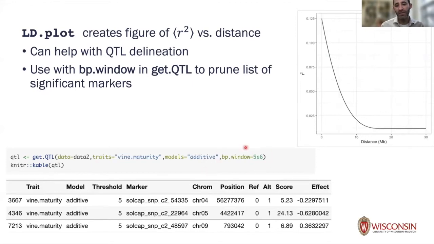So now you can specify, okay, I want to only pick, let's say, one marker, the most significant marker within a certain window. And that window, again, one way to determine it would be by looking at this LD plot. In this case, I'm using 5E6, that means 5 million base pairs or 5 megabases as my window. The output is these 3 QTL. You get one marker for each, tagging each of the QTL that we just talked about on the previous slide, chromosomes. 5 being the most significant one, and then 4 and 9 being more minor.